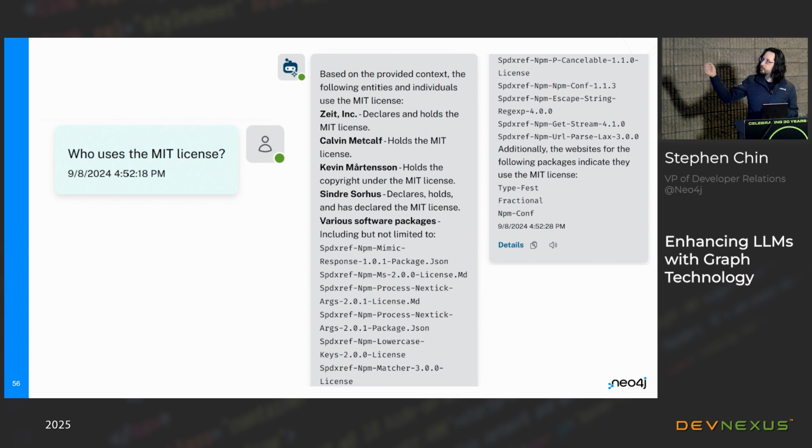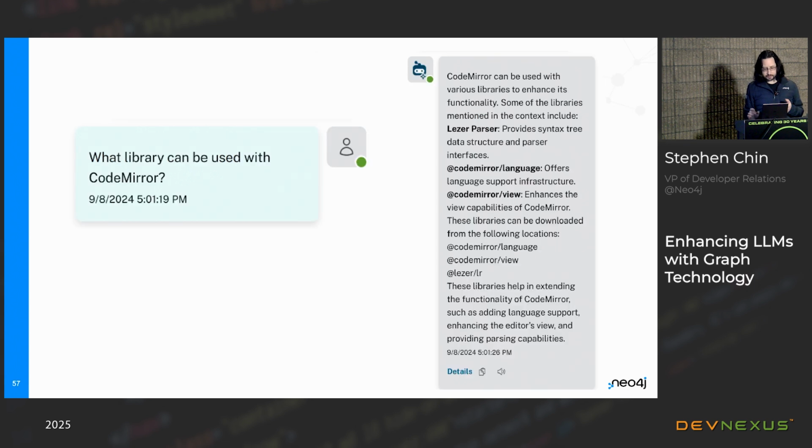Next, I asked it, who uses the MIT license? In the dependency information, there was also license information attached: is it MIT licensed, is it BSD licensed, is it GPL licensed? And again, off the node for the MIT license, it could directly get different libraries that were MIT licensed. Most of the NPM libraries were MIT licensed, so I guess a lot of the JavaScript ecosystem uses MIT.